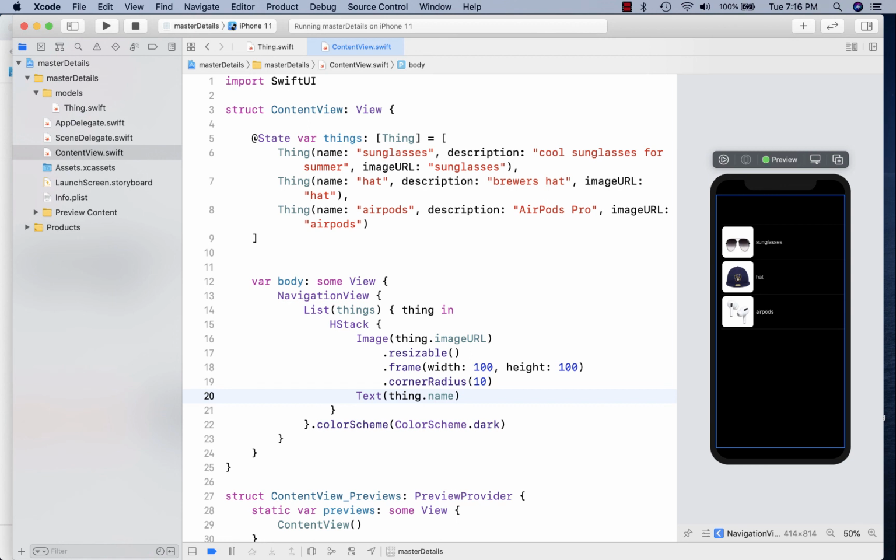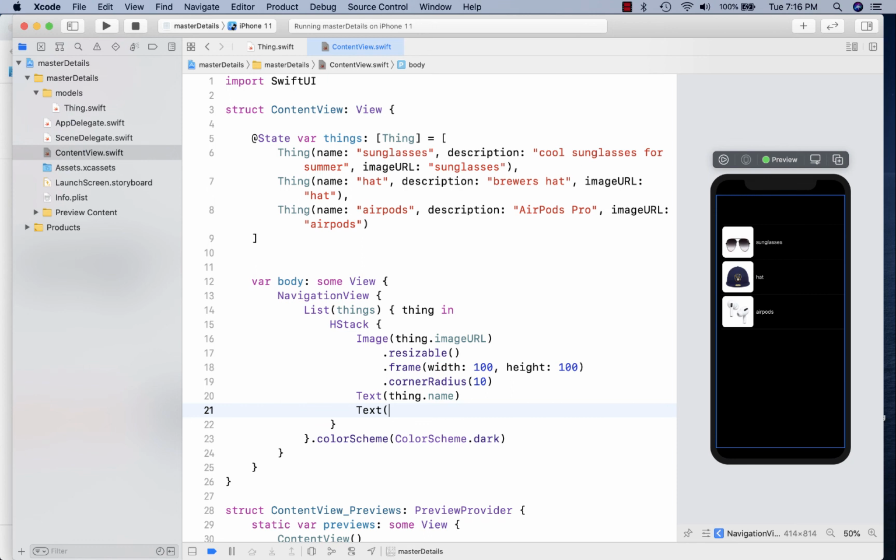So now you'll see sunglasses. And what I want to do is underneath sunglasses and hat and AirPods, I want to give the description. So actually the way I'm going to handle this is I'm going to say the text is thing.name, and then below it I want to have text equal thing.description. And you'll see that it's not falling below it, it's falling over to the right of it.